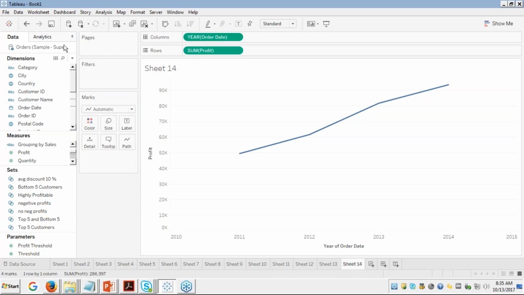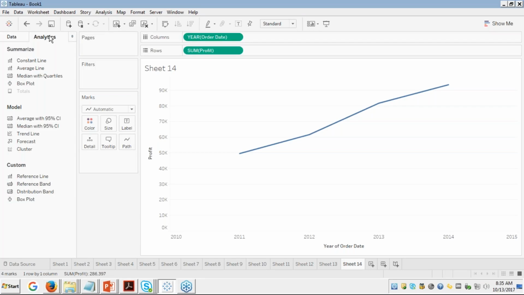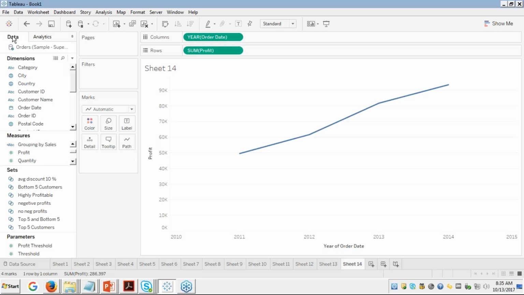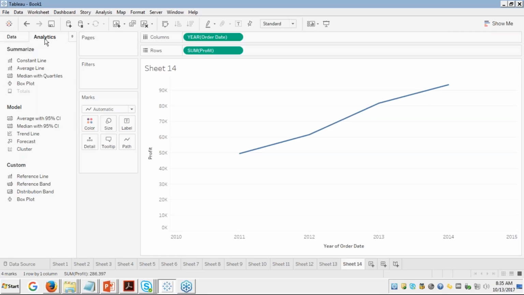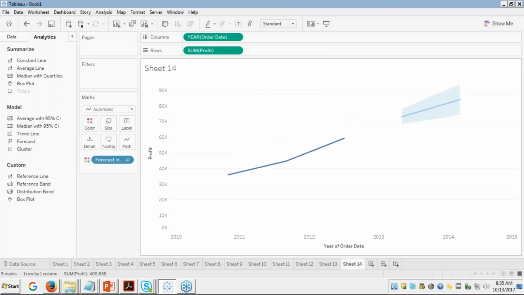Now I just go to this analysis window. I was in the data window, and now I go to the analysis window and take something called forecast. I take this forecast and drop it here, friends, exactly here. If you drop it outside the box, it will come here also, but you can drop a forecast in this box, which makes sense.